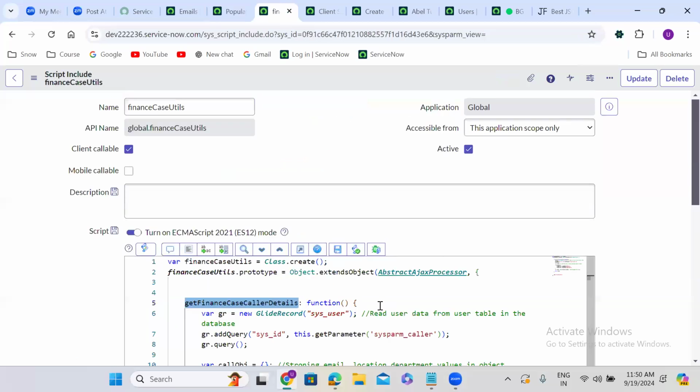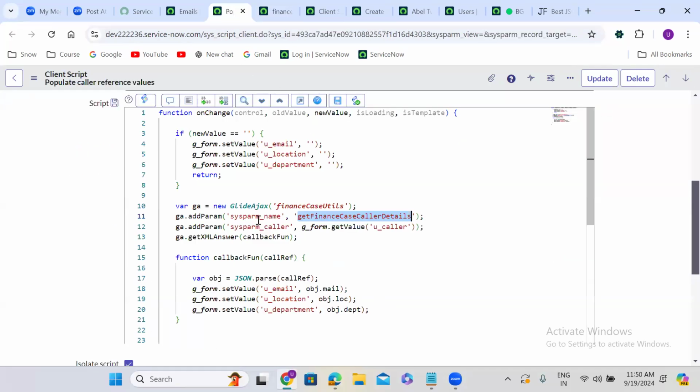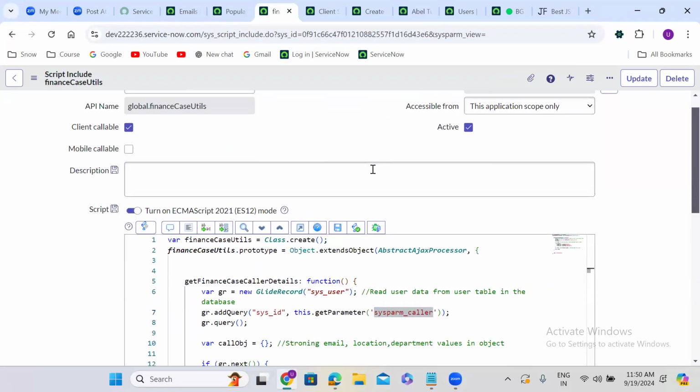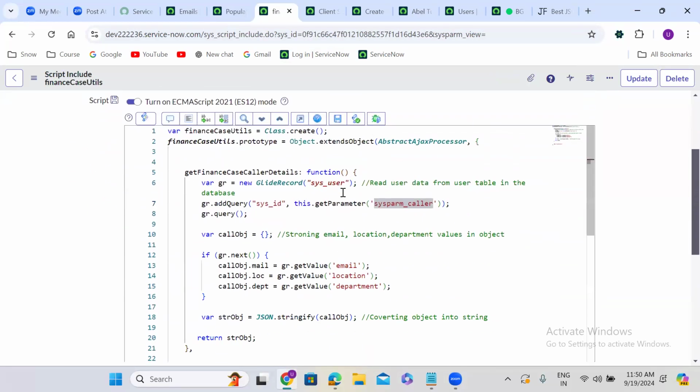So here you are using a custom parameter, sysparam underscore caller, right? In that sysparam caller, I am storing the caller system ID using g underscore form dot get value. You are clear, right? That caller system ID I am passing here. Using that caller system ID, I am reading the user data from the database.